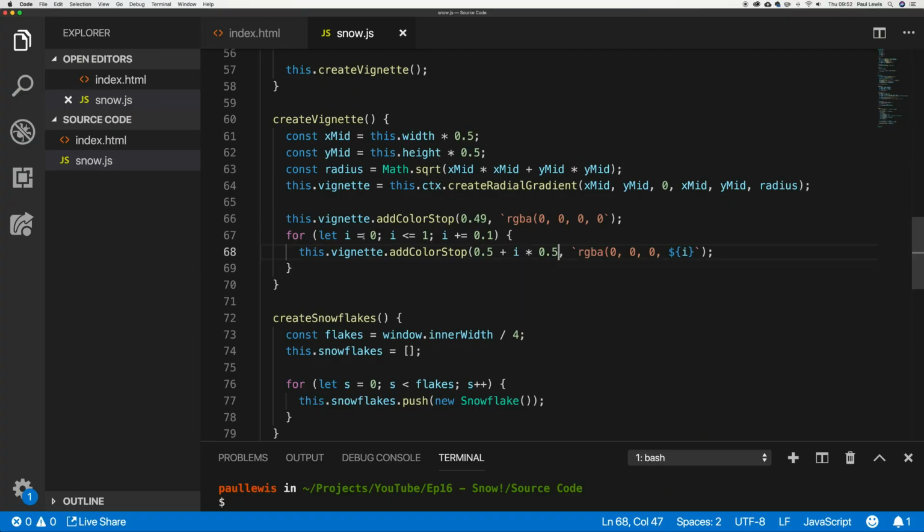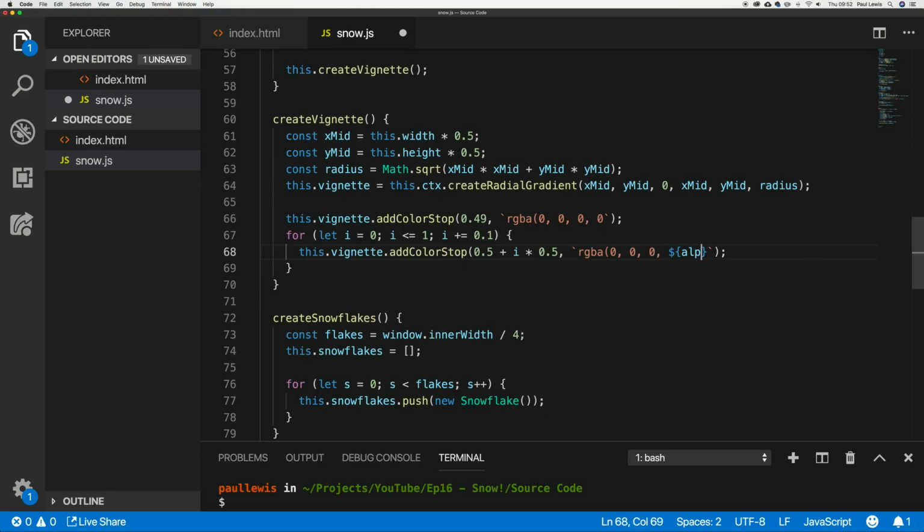And the problem is this value is running from 0 to 1 with a step of 0.1. That's fine. What we actually want to do is call this something like alpha. We want to convert our linear value into an eased value.